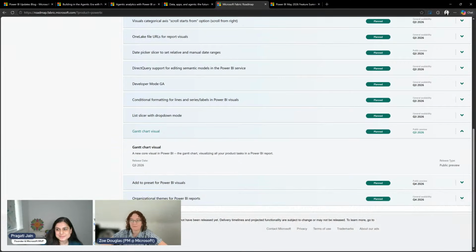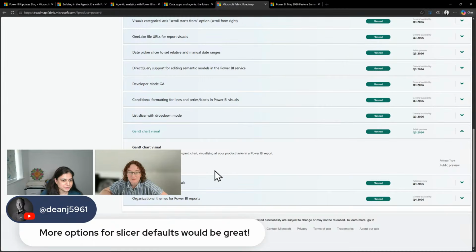But yeah. Thanks, Zoe. And there's one comment that has come from Jain, that more options for slicer defaults would be good. Exactly. We don't want to only focus on dates. We want to bring it more holistically, including dates, numeric and text, all of those things. Especially for those of you with row level security, we hear the feedback that you want to have a selection, but you don't want the selection to be so sticky.